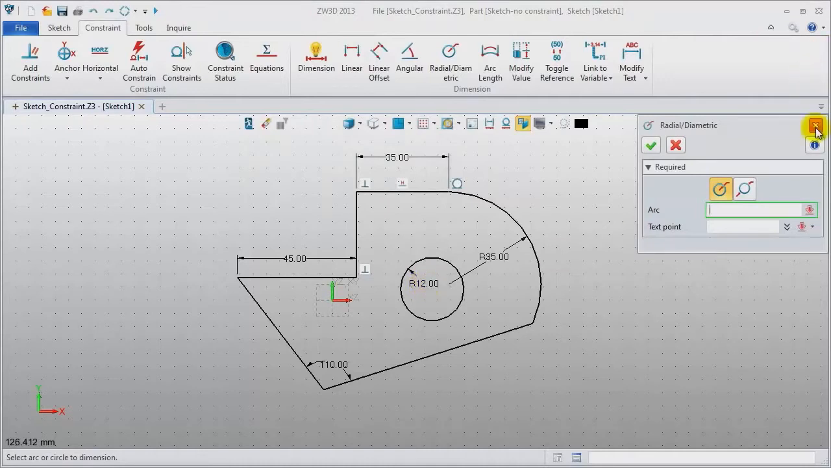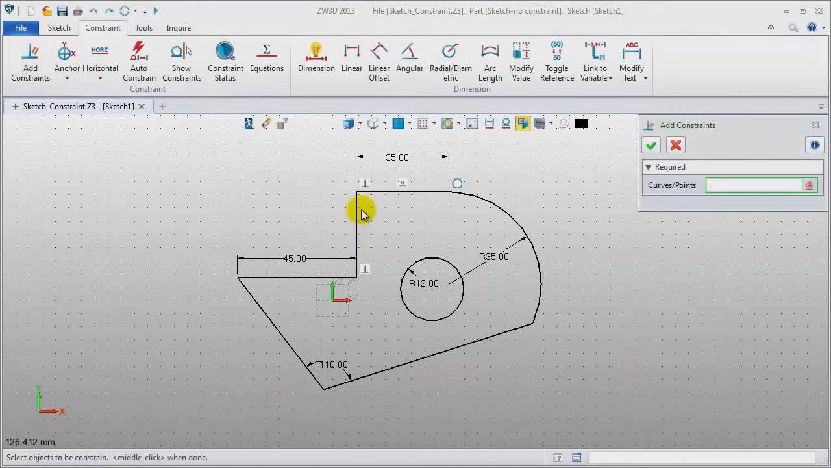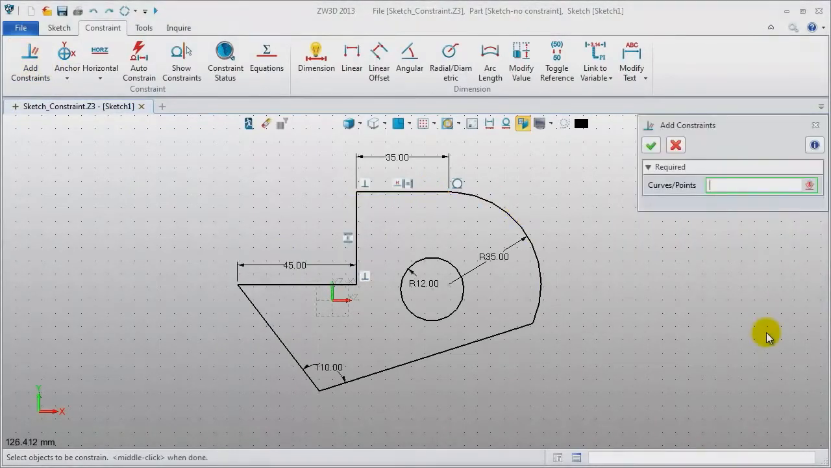Continue to add more constraints. These two lines have the same length, and so does these ones.